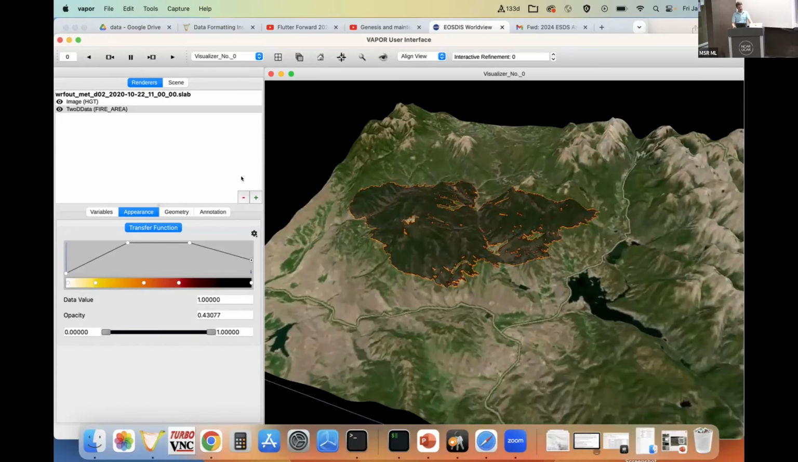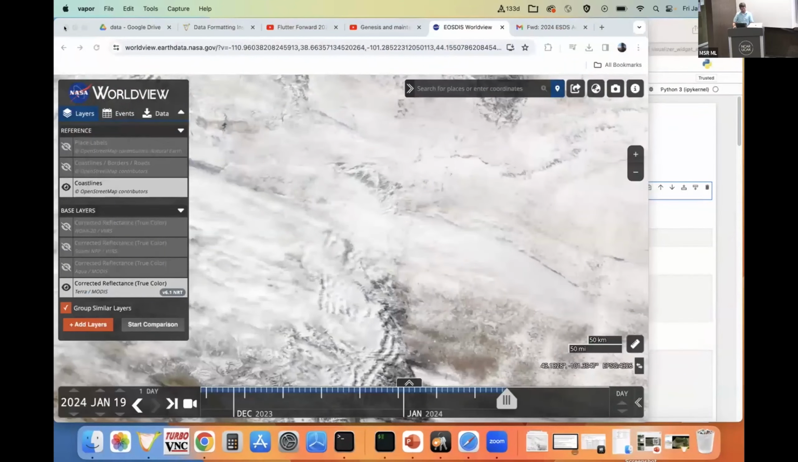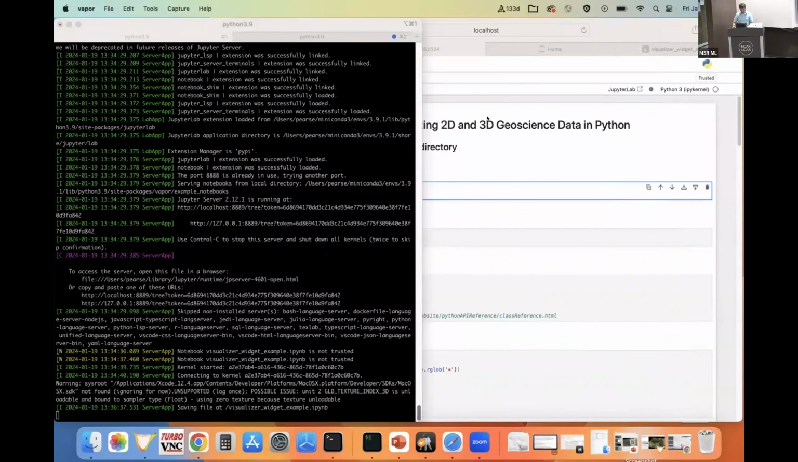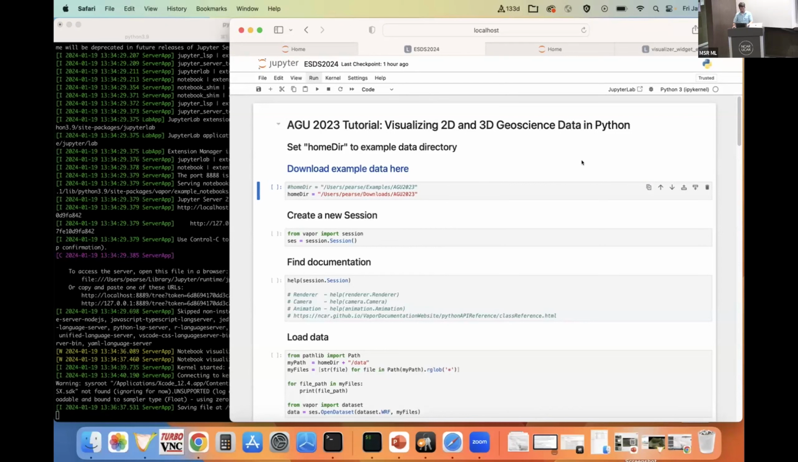I'm going to stop there and come back to Vapor after we do a little bit of Python. So to do that, let's see. I'll minimize Vapor, minimize Chrome. And I'm going to go ahead and start from here. So to go through some of the basics, this zoom.